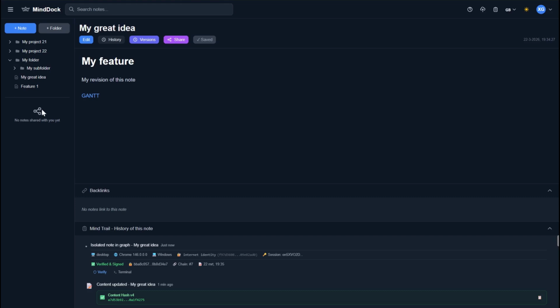In this video, I've explained how to create and edit notes and folders in MindDock. In the video in the top right corner, I explain how the MindTrail works. MindTrail is the beating heart of the proof of existence of your thoughts.